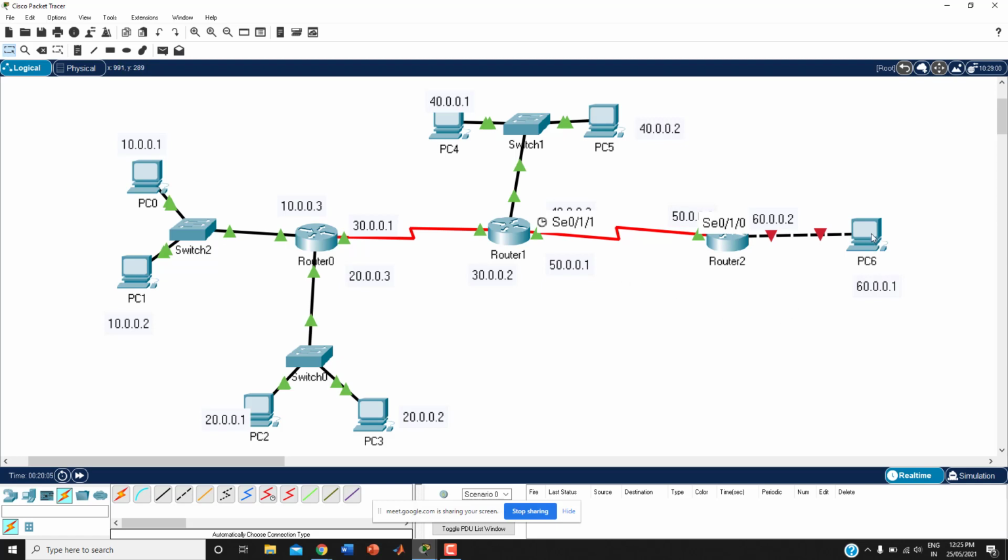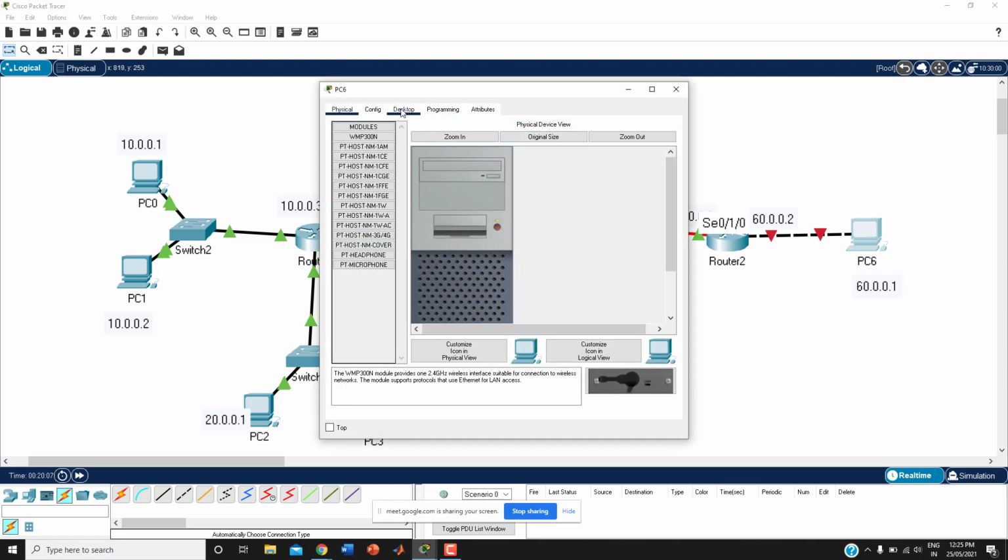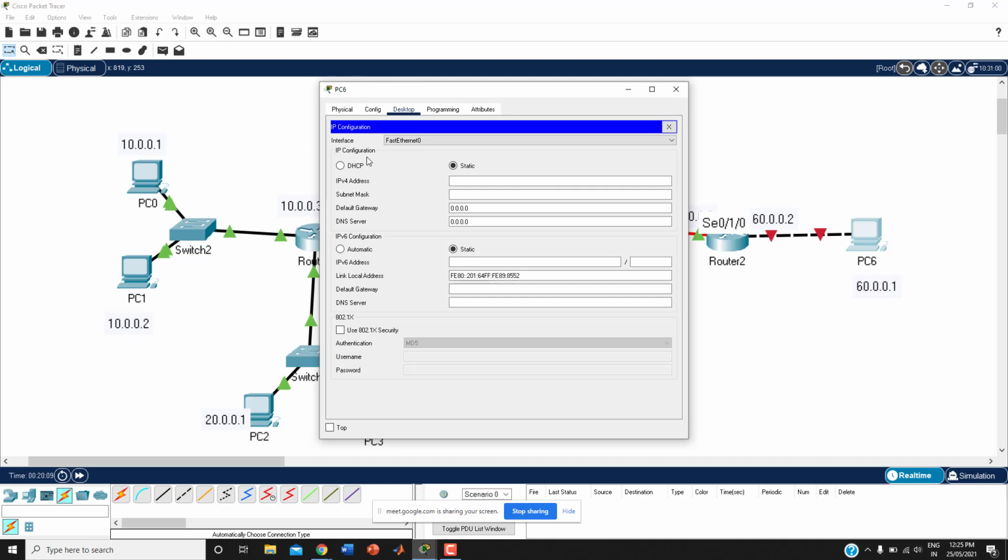The last one, let me go to the PC, desktop, IP configuration, IP address. The IP address of the PC is 60.0.0.1, and 255.0.0.0 is the subnet mask. So the default gateway. What does the default gateway mean? 60.0.0.2 is the default gateway, because that is the IP address we are going to give to the router.